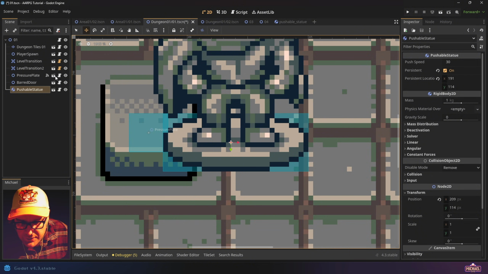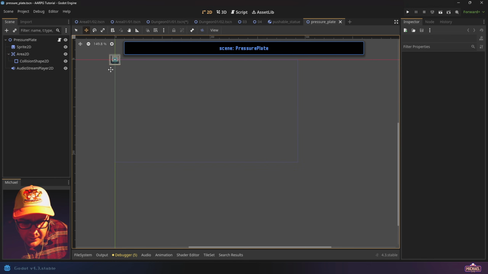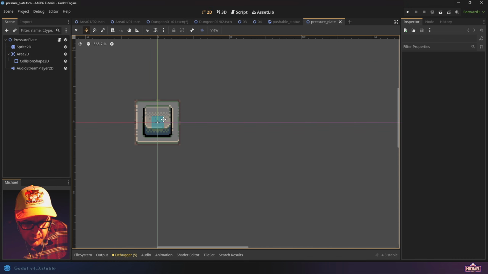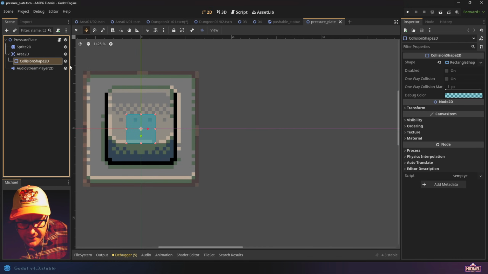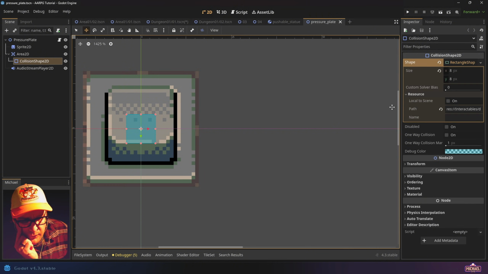Let me look at this pressure plate. Now, because we're pretty much explicitly using the statue with the pressure plate right now, I'm going to go ahead and set this. Or actually, let's look at this real quick. 8 pixels by 8 pixels. So that means that there's like a 4 pixel margin or extra distance that it could be in either direction. We can work with that.